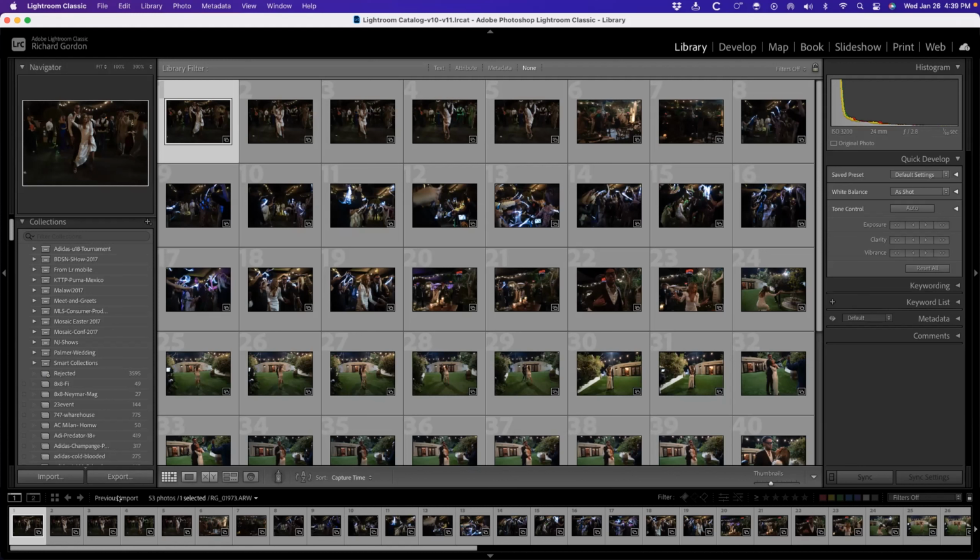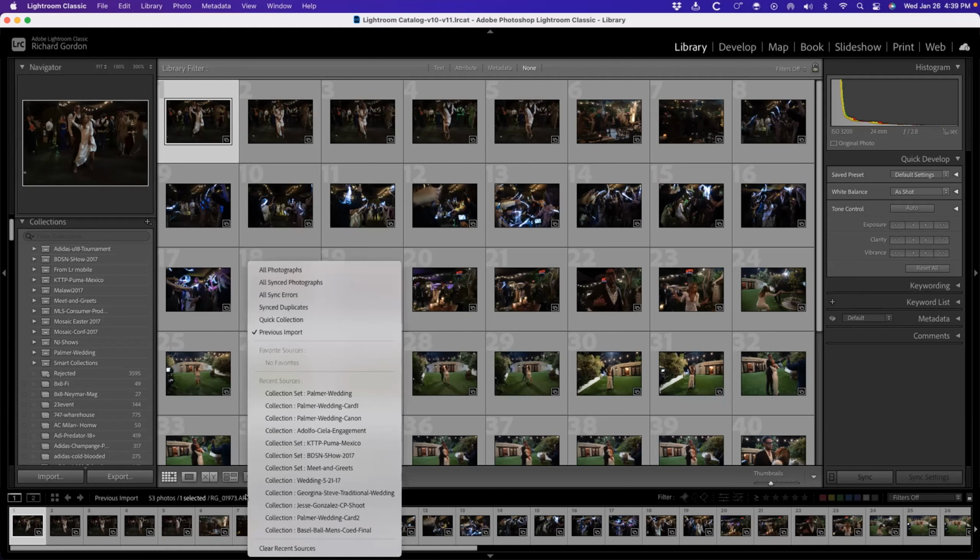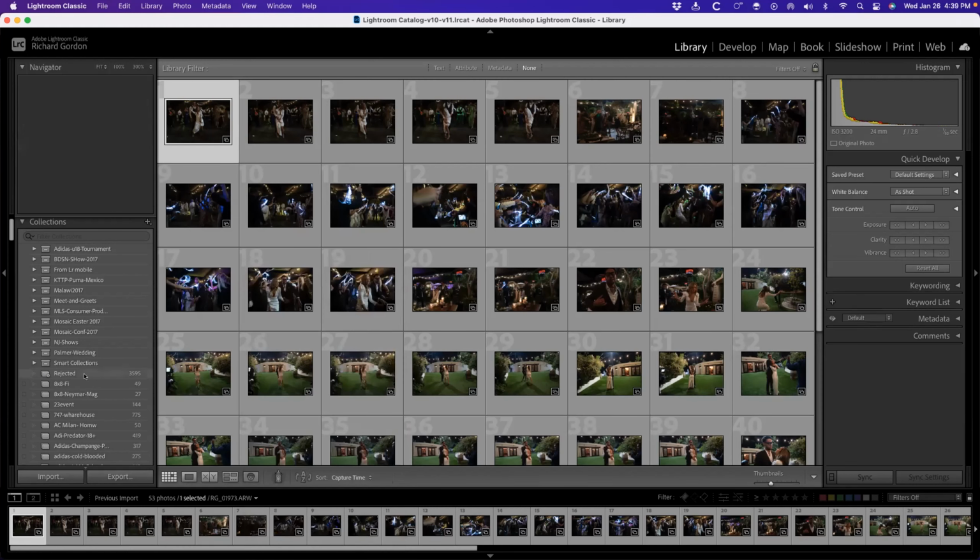So I'm going to add a collection. I'm going to hit the plus button and I'm going to name my collection. What I am going to do is name it very similar or exactly the same thing as the folder that I named for this. So I'm going to say Lightroom Demo Winter 22.